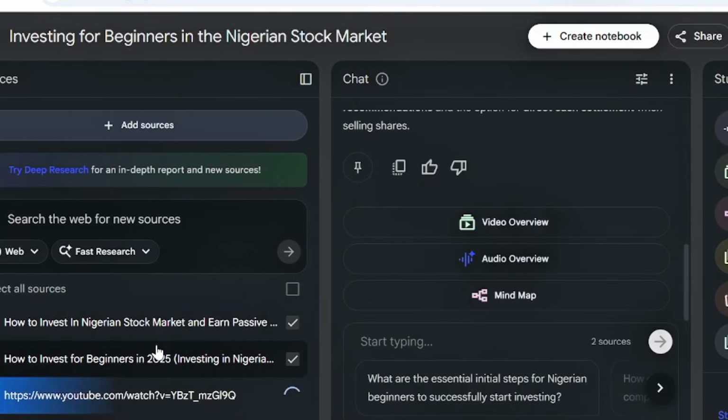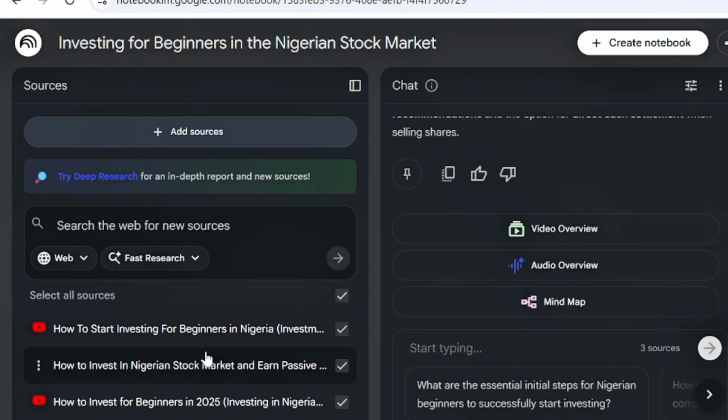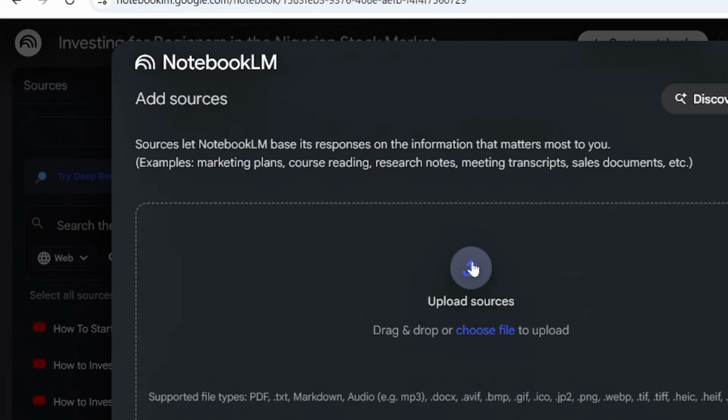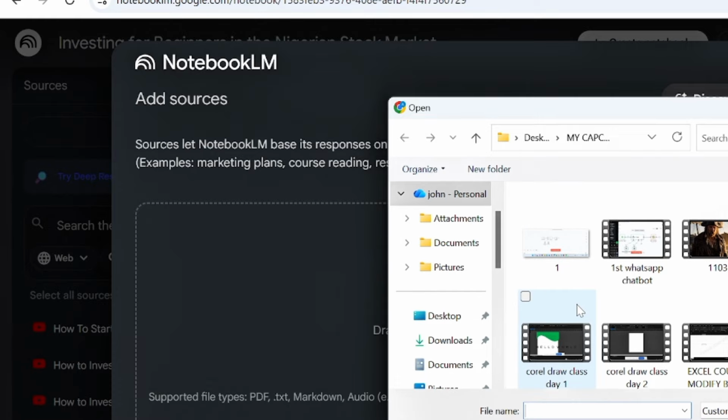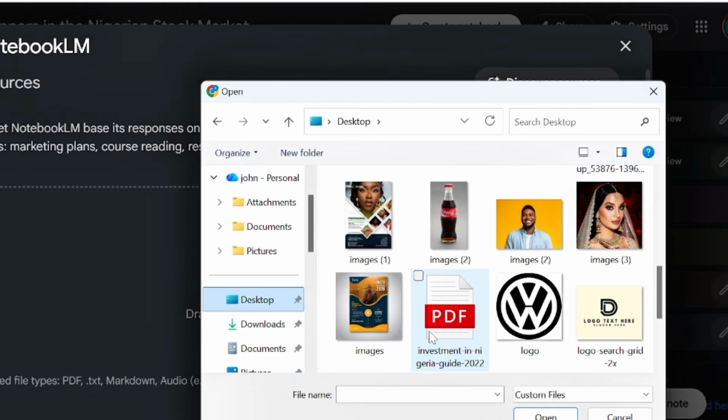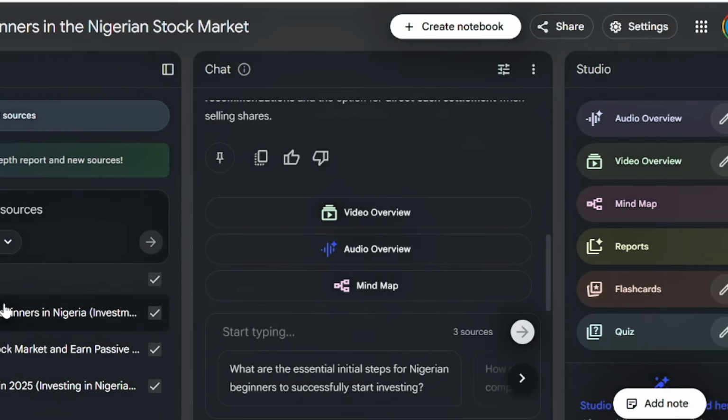So I've added 3 resources here. Let me add another resource, but this time around let me add a PDF so that you know you can work with anything. I'll click the PDF. Here's investing in Nigeria. Let me add this PDF. This PDF is about 100 and something pages. I don't like reading, but with this I'm going to learn it very fast.